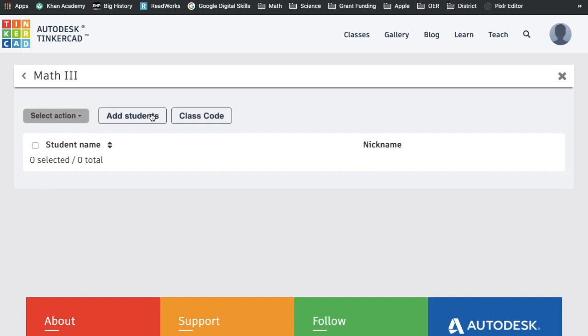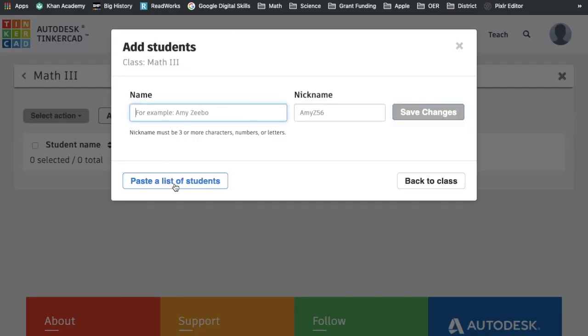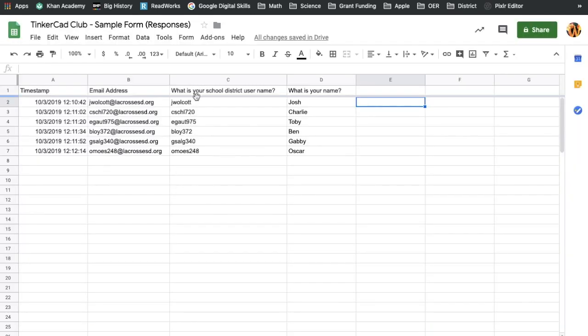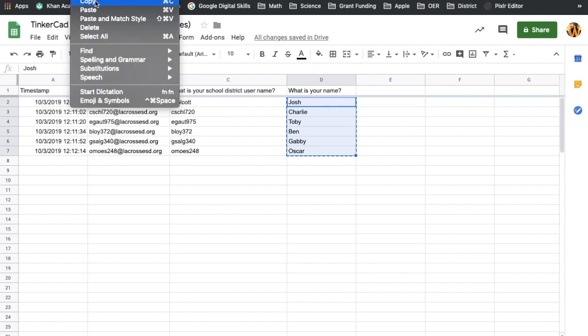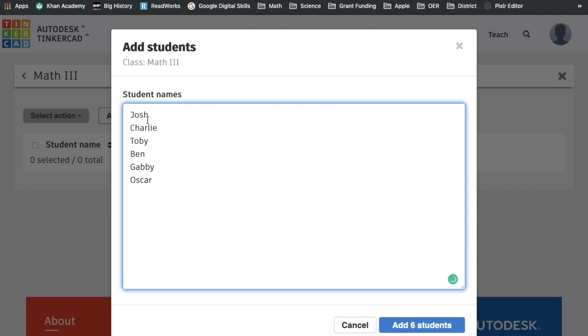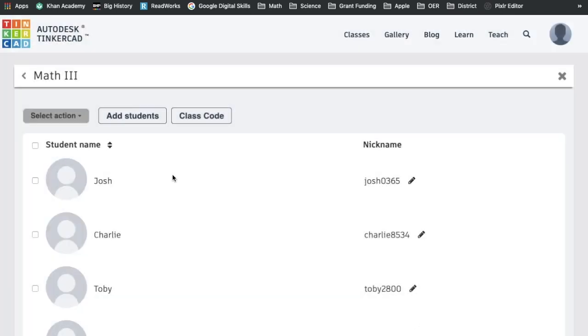So back here where I want to add students, I want to paste in a whole list of students. And from there, I am going to bring over my list of students, and here are their names. So I will copy, that's Command C, or I can use the edit menu to copy. And I will paste them in, one name per line, add 6 students, and here they are in my class.